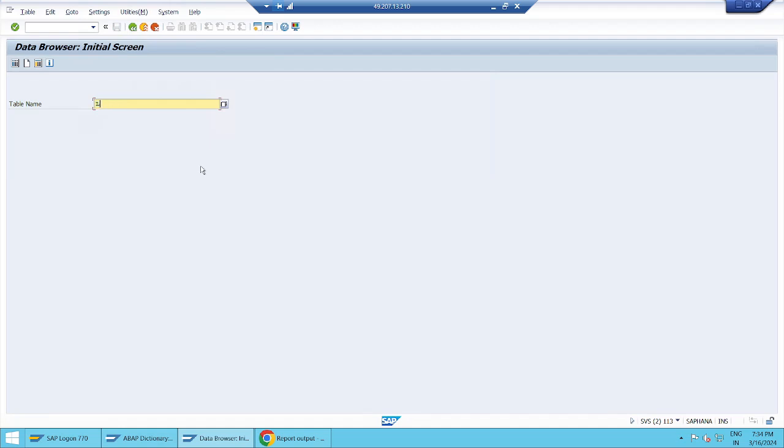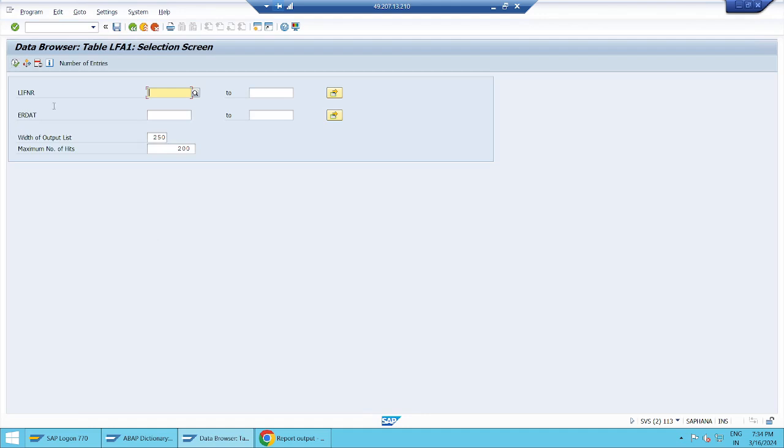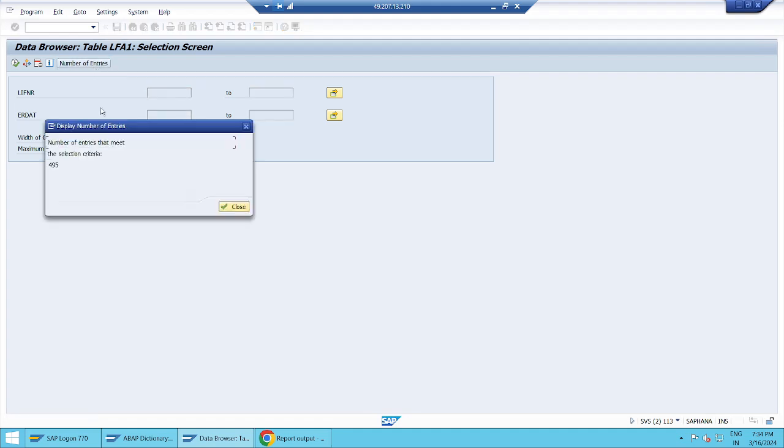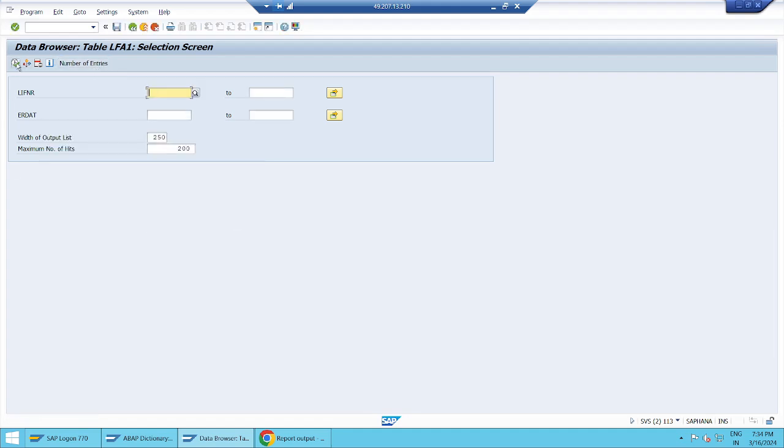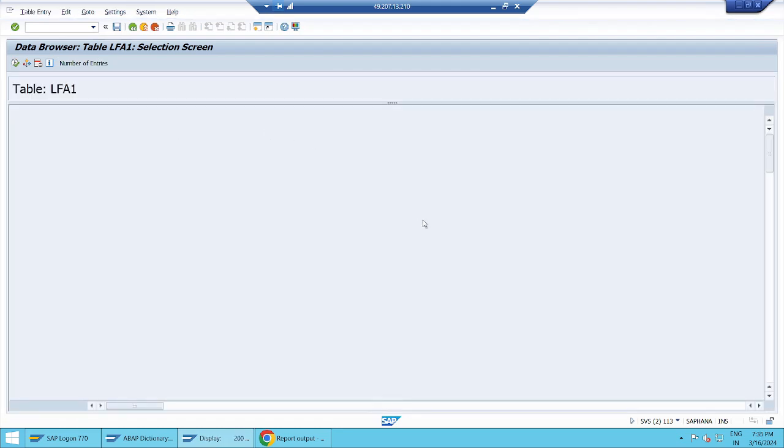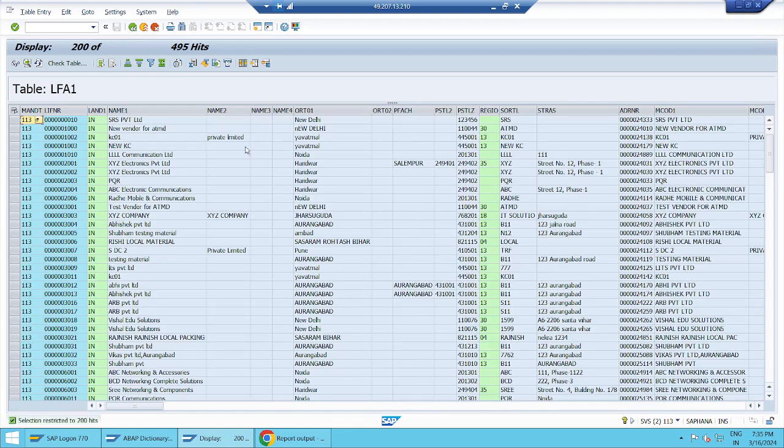I want to go with LFA1. LFA1 table. So now you can click on the table contents icon. That's it. Or press enter. It will take you to the selection screen. In LFA1, 495 entries are there. Execute. Vendors data, vendor master data.